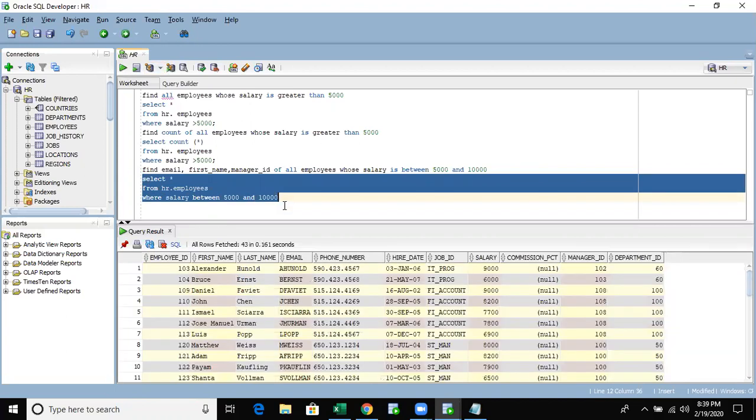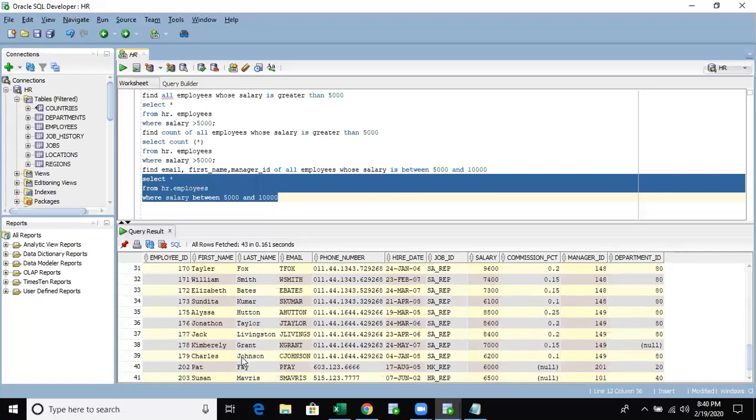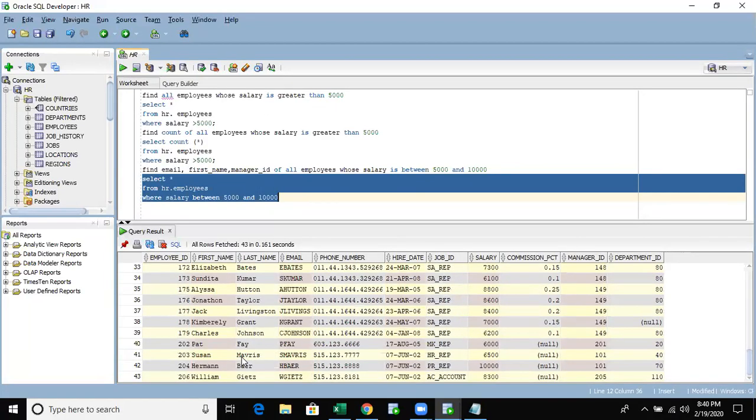Okay, these are all the employees whose salary is between 5,000 and 10,000, right? How many are there? Can you scroll to the bottom? Yes. 43. Okay. Now, my question is, do I want to see all the columns or do I want to see specific columns? Read the question. Specific columns. Which columns do I want? For the email, the first name, manager ID, and that's it, right?